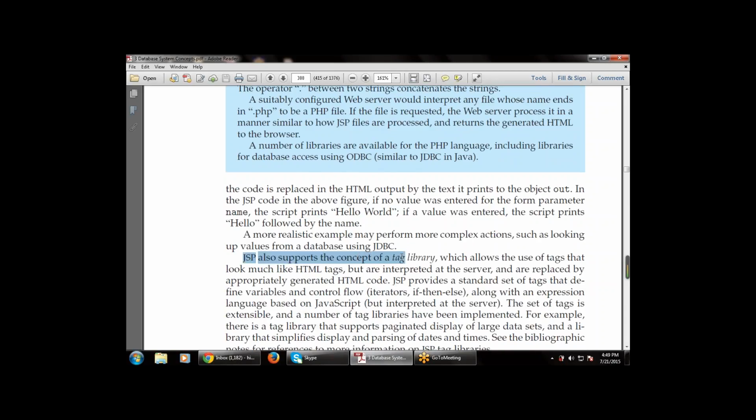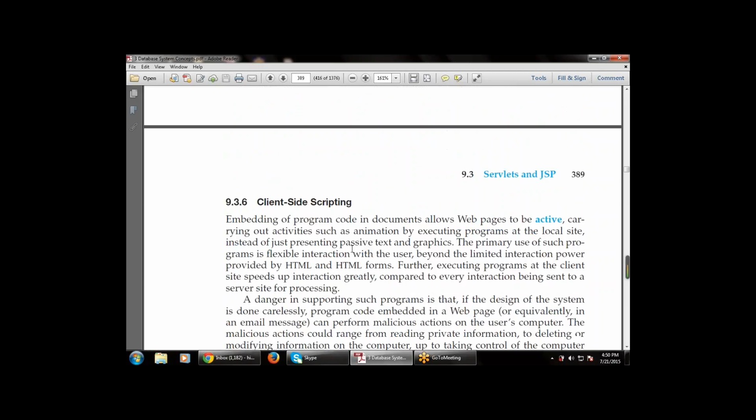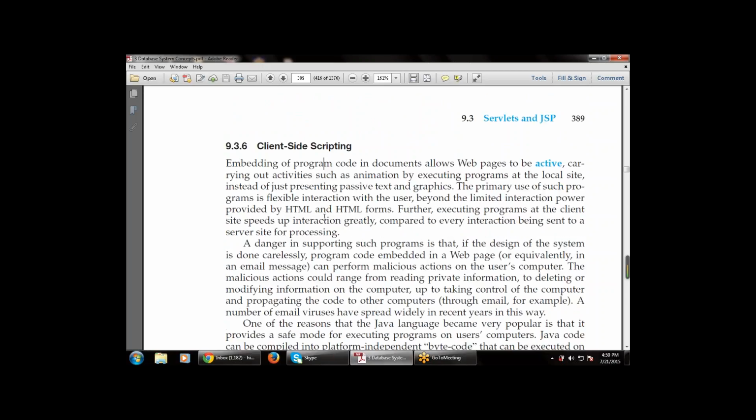And JSP also supports the concept of a tag library, which allows the use of various tags that look similar to HTML tags. Now next is client-side scripting. That is, what is the client-side scripting that is available.